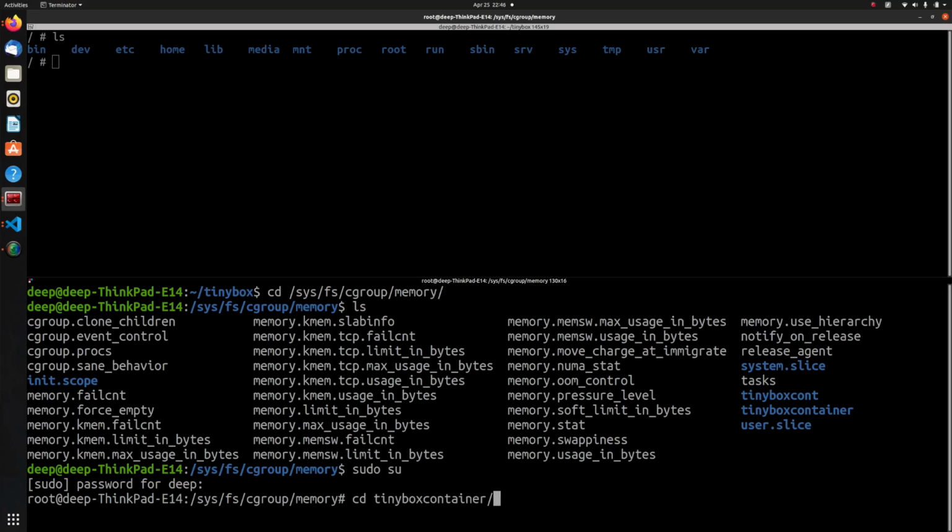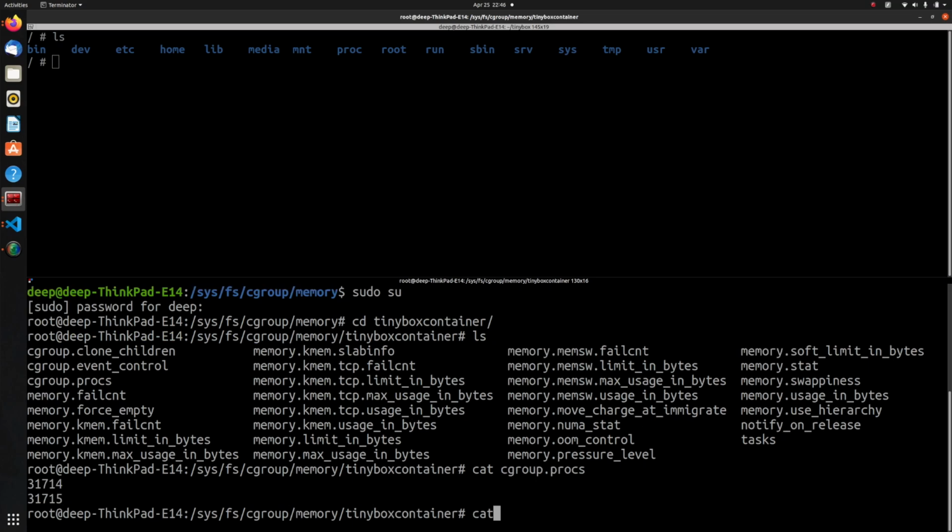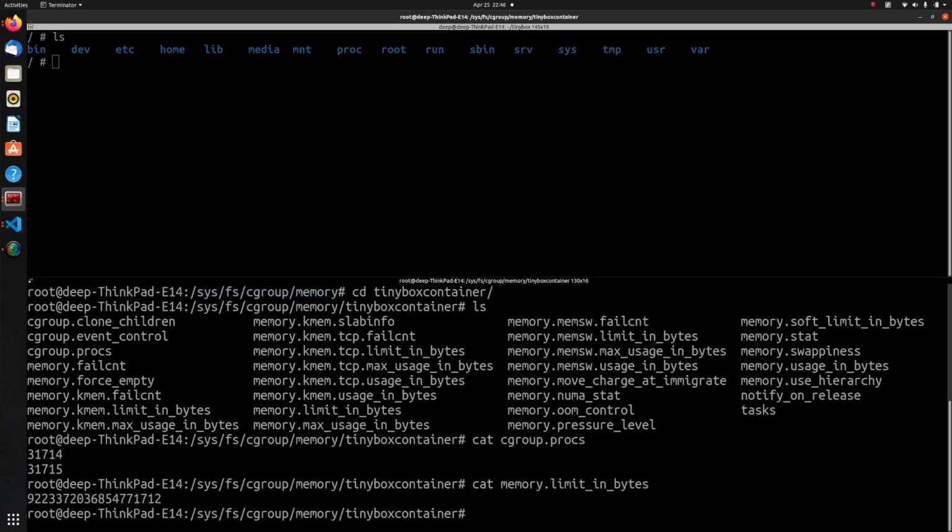Tinybox container, and let's see the cgroup.procs. Yup. Again, this limit is also imposed recursively. So the child processes created by the parent process will also have the memory limit imposition. And then let's see memory.limit_in_bytes.